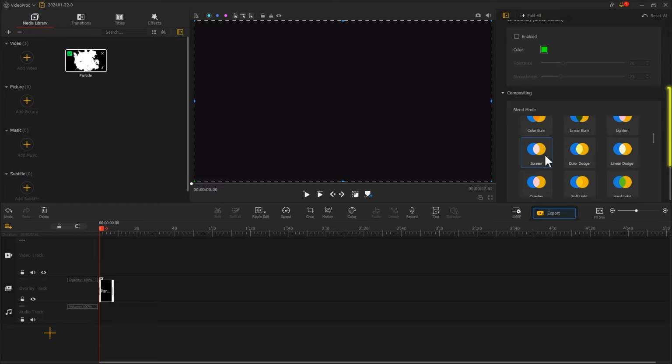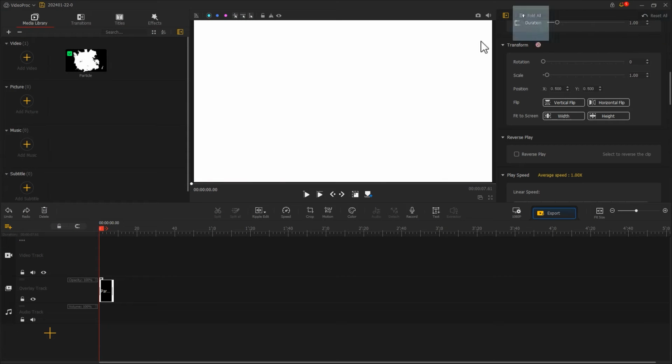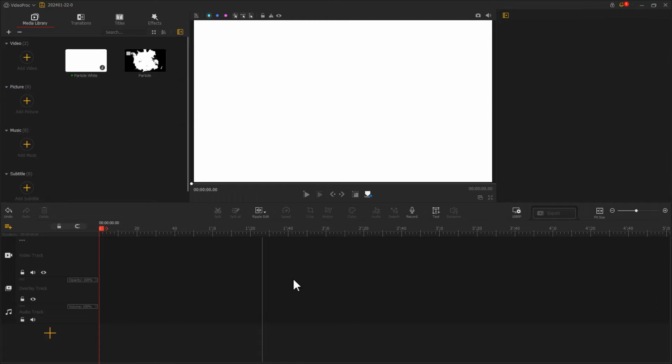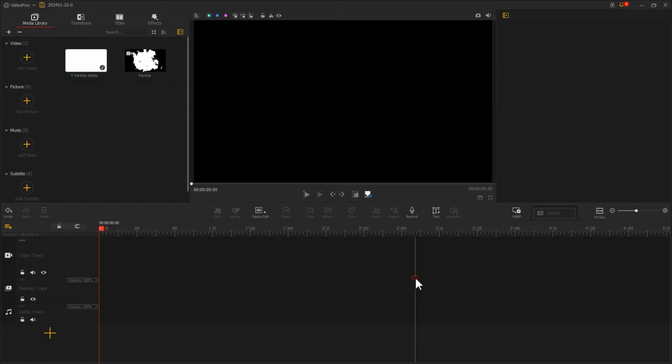Then, find the blend mode in the inspector, change it to difference. Now we get a reverse color material. After exporting this video, we bring it back into VideoProc Vlogger. Delete the material on the timeline and change the background color back to black.